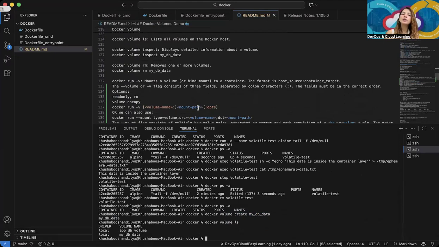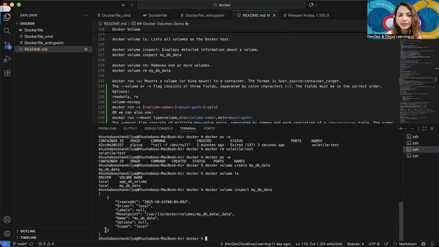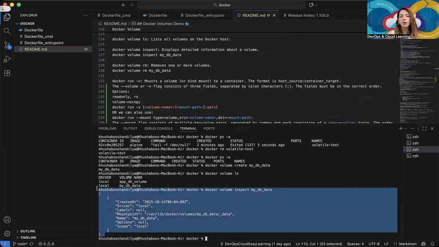Now, I want to see what's really happening and how this volume is indeed created. What is the metadata behind it? So I say docker volume inspect my db data. And at this point, it gives me everything about my volume. It was created today, of course. The driver is local. The mount point is under var lib docker volumes. And then the name is mydb data. There's no option and the scope is local. So these are the bare minimum important metadata about my volume, which I can check.